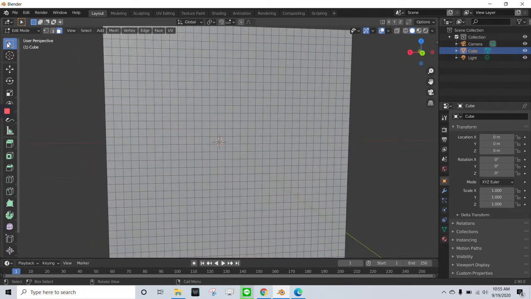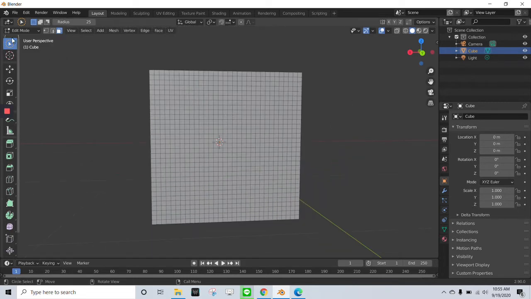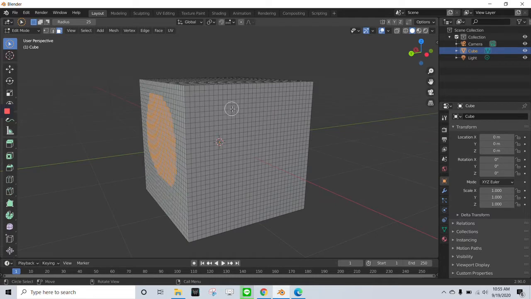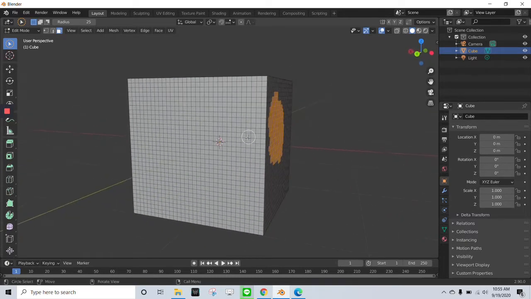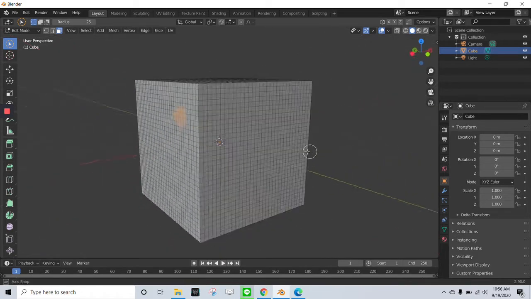Alright, so another tool that we have is going to be the circle select. So to activate this, you can go here on the toolbar, or you can press C on the keyboard, and wherever you hold down your mouse and sort of paint is going to be selected. So if I want to, I can hold down shift and continue to paint and get multiple sides going.